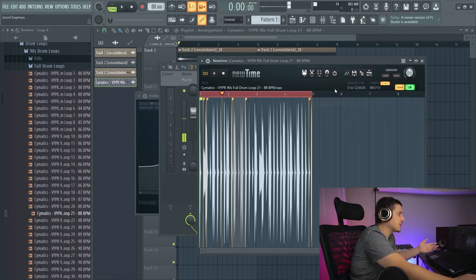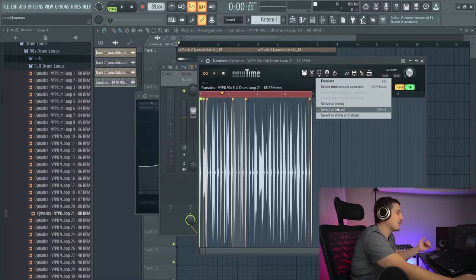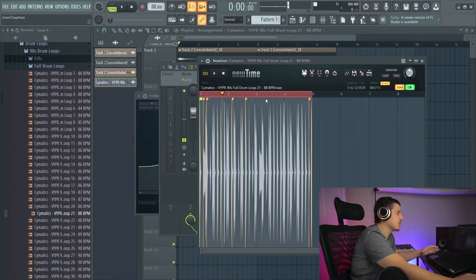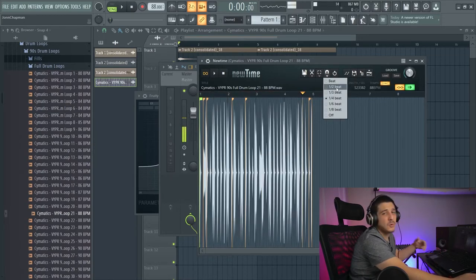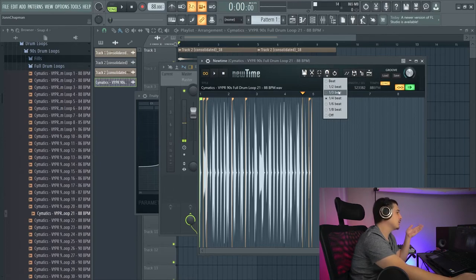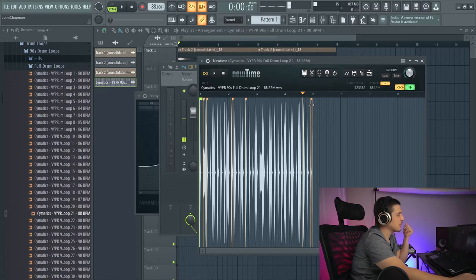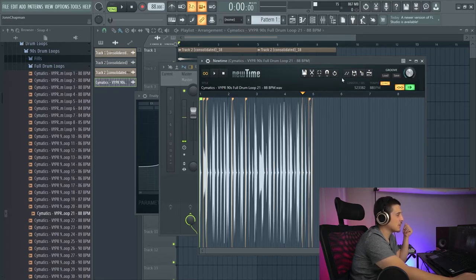We can select all times. We can select all slices, which is down there. And we can also select all time and slices. Next, we have our grid that we're going to snap to, or our quantization. And this is pretty self-explanatory. You can snap to beats, half beat, third beat, quarter, sixth, eighth, and just have it off. So when you drag these, like we've seen before, it's going to snap to those points.